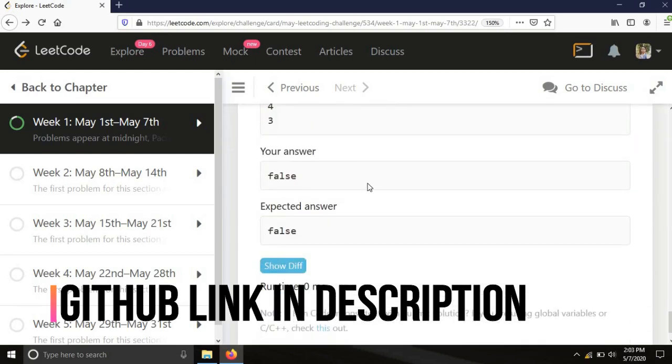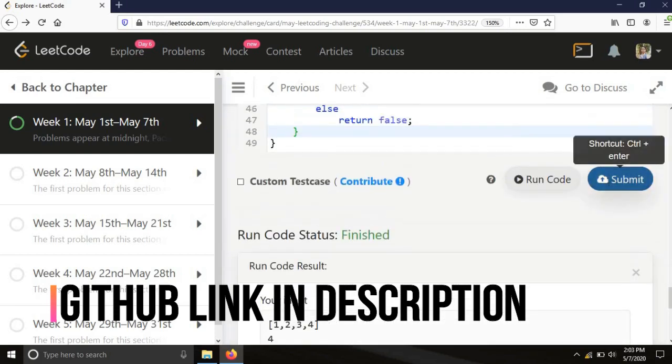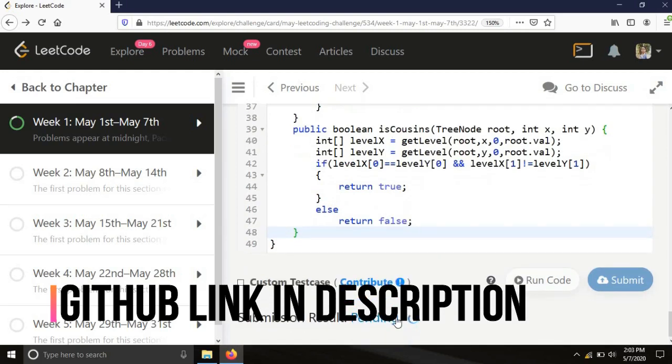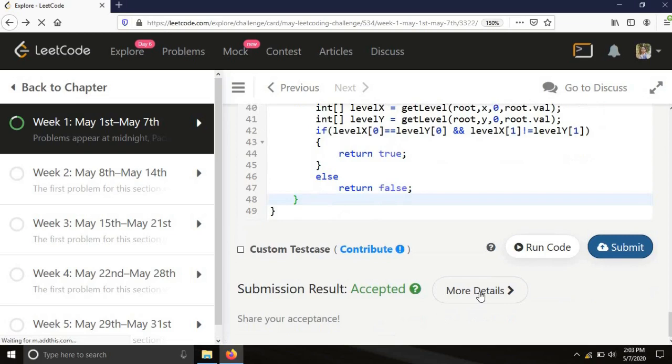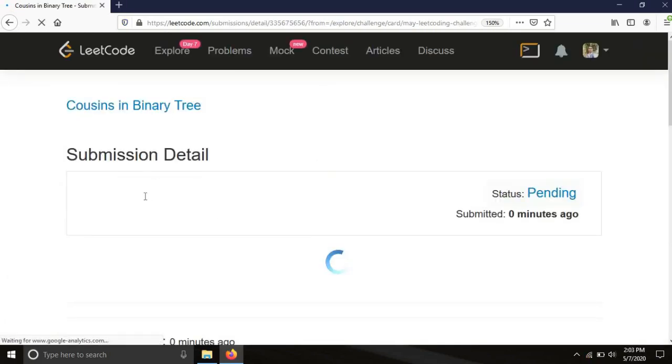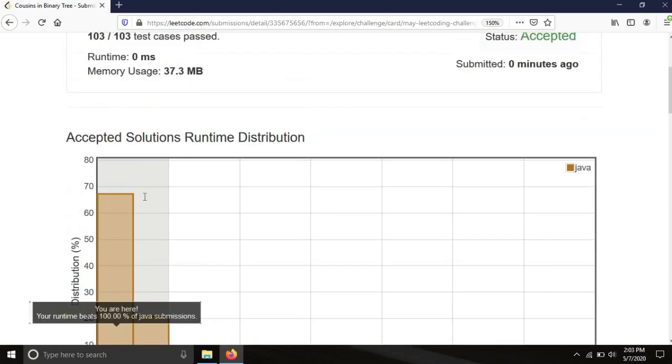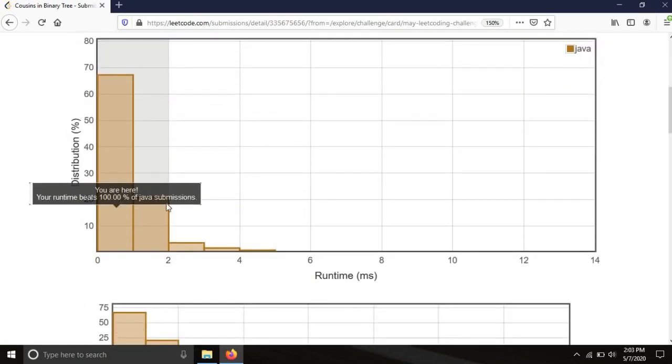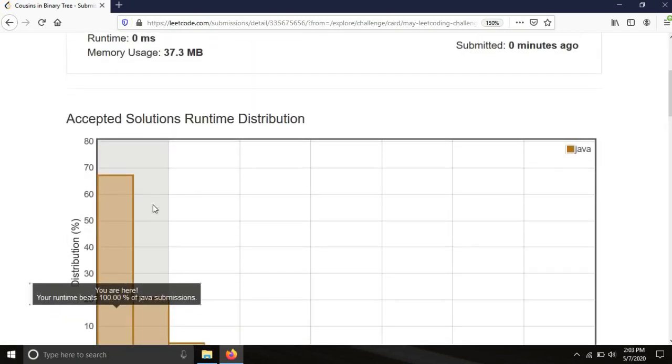So see, our solution is accepted for this test case, and now we are going to submit and see whether our solution is going to be better than all other solutions. So let's see. So yeah, our runtime is 0 milliseconds and the runtime beats 100% of Java submissions.